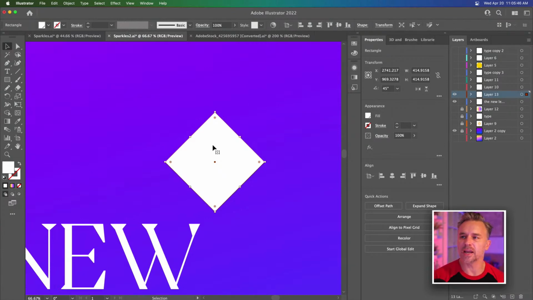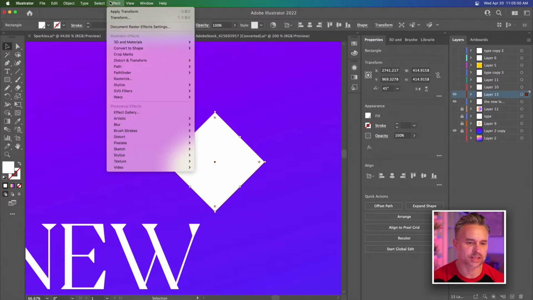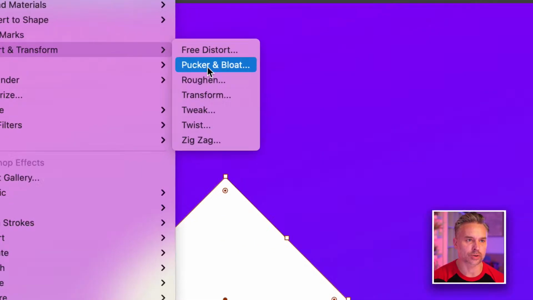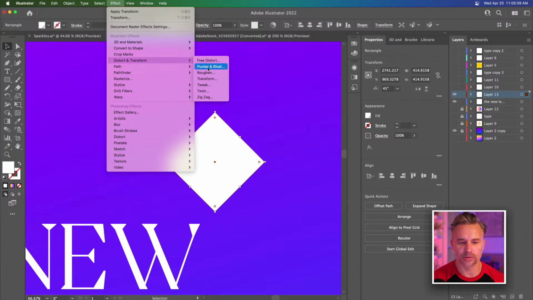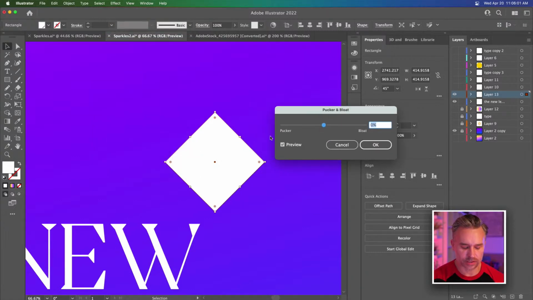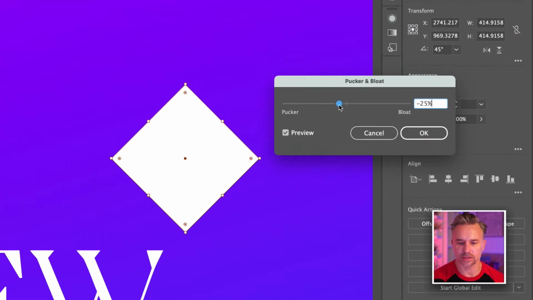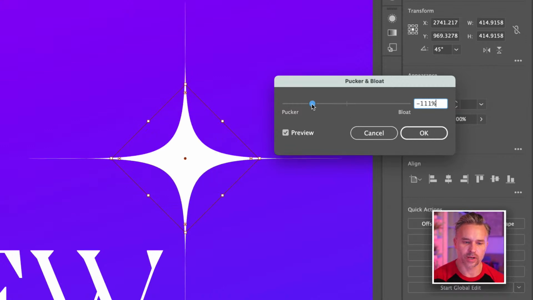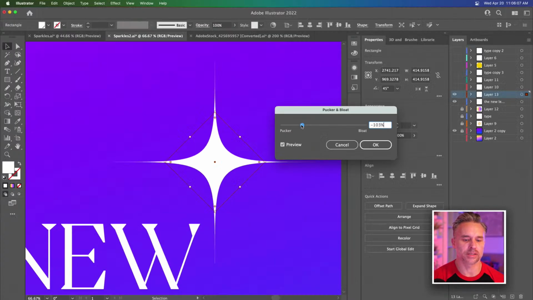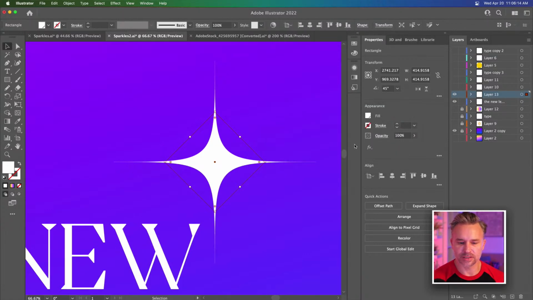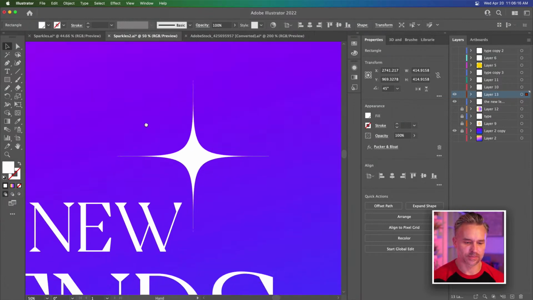But with this shape, I could bend this and do all this stuff. I did this in an even harder way in the past. But right in here, let's go to Pucker and Bloat under Distort and Transform. All you need to do with Pucker and Bloat is take this over a little bit to pucker. There we go. And there's your sort of perfect little zing. It makes a sound too. It's like a little bling sound. Just like that. Boom. There it is.